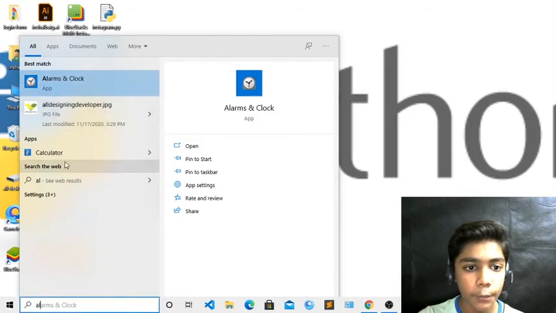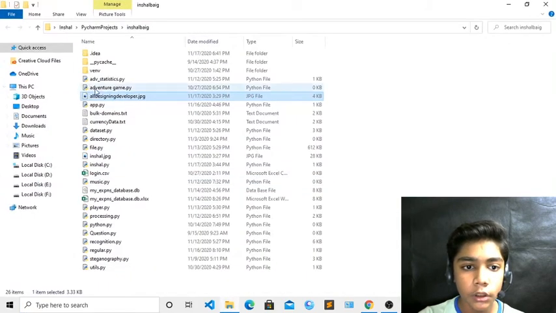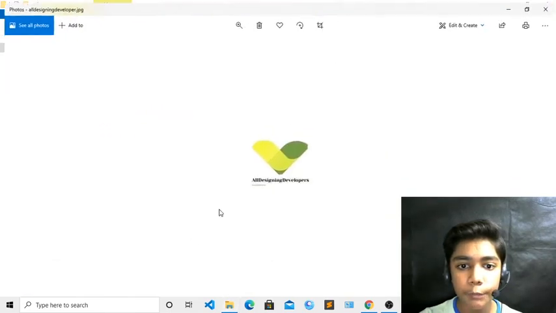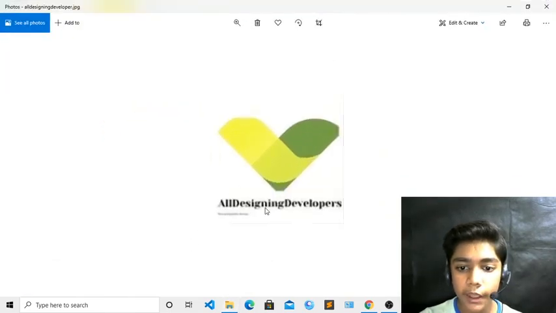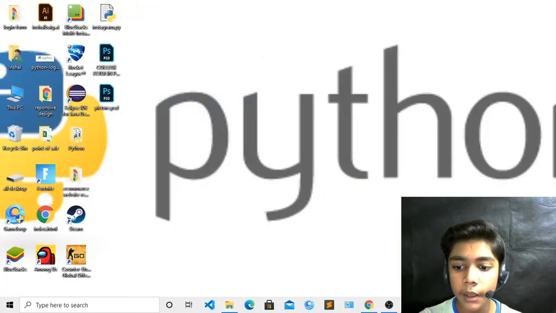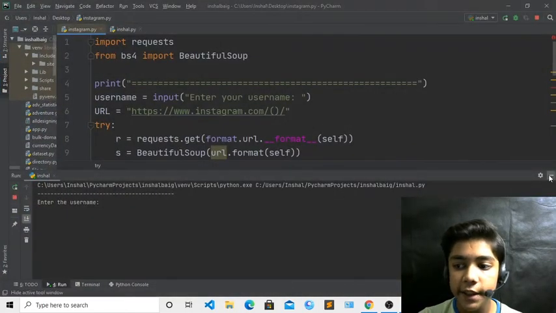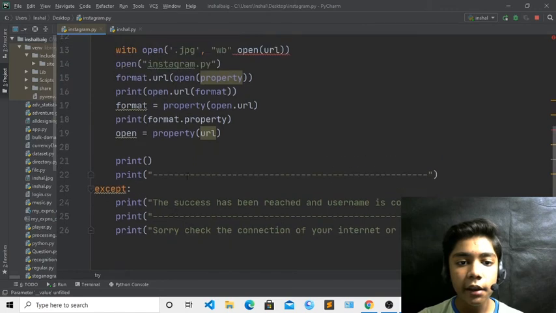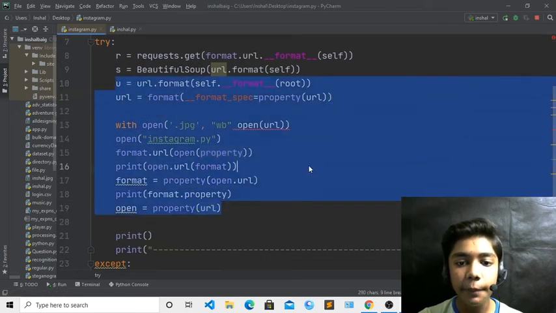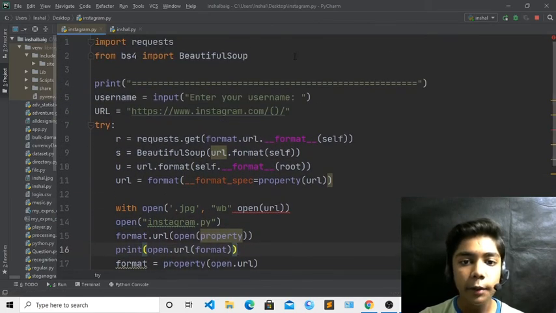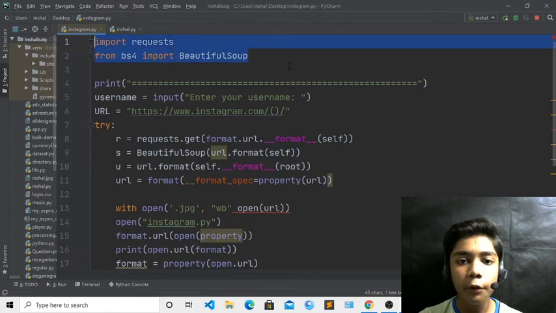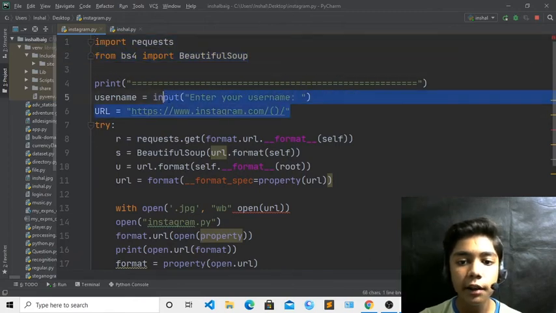Here I will open the file location and show you. Here is my picture, the all designing developer picture. Here is my logo, which I have made in my profile. Like this you can take any picture, any JPEG picture from Instagram. But you can only take the profile picture, like you all know.